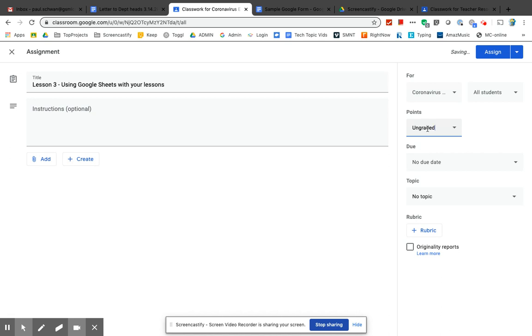You can assign points to it. You can put due dates. I like to use topics. So I'm going to put it in the same topic that I've been using right here, but you can create a new one. So you can organize some of your lessons into units, for example. So this is the coronavirus e-learning basics. So that's where we're at. I haven't used these. I know Jason might have, so he can tell you about this later.